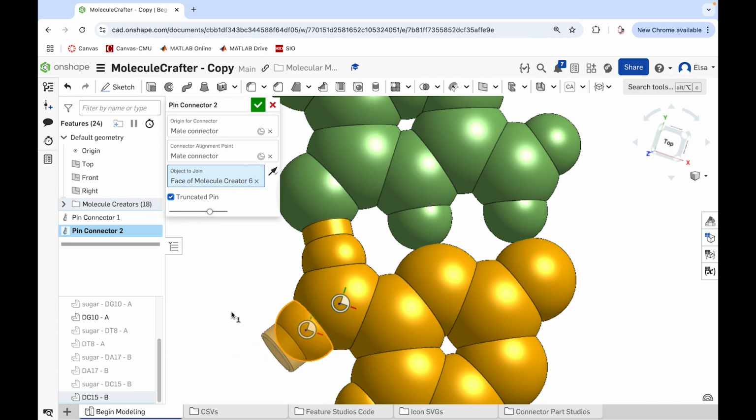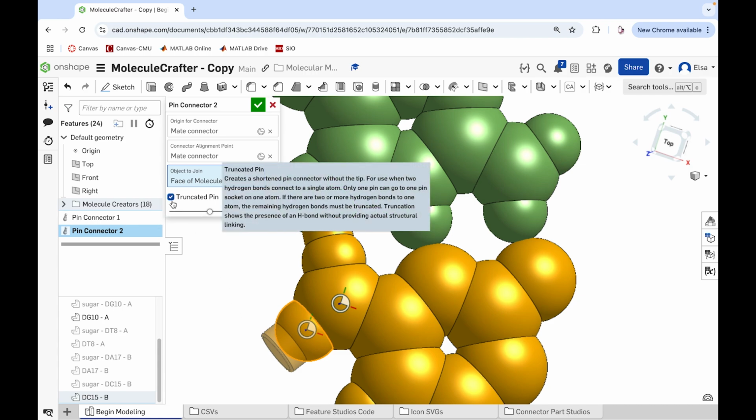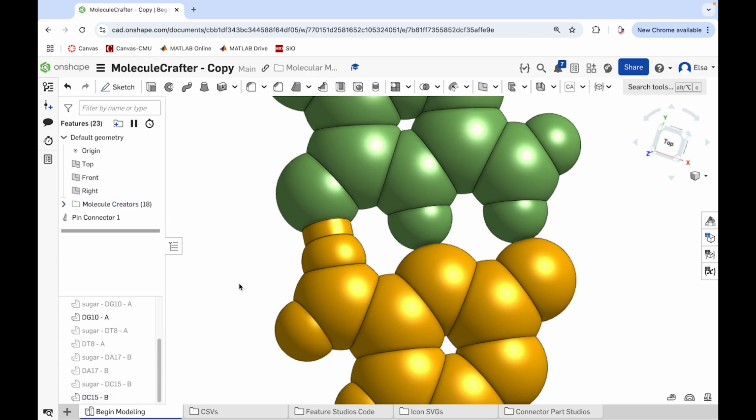This is useful if you have any sort of complex structure where there should be 2 hydrogen bonds to 1 atom. The way this molecular modeling tool has been set up in MoleculeCrafter, you can't actually create 2 hydrogen bonds to the same atom. If that's the case, one of those pin connectors will have to be a truncated pin and is just there visually and doesn't actually connect to anything. This doesn't apply to the standard bDNA structure, but I wanted to mention it. So I won't actually add that pin connector.